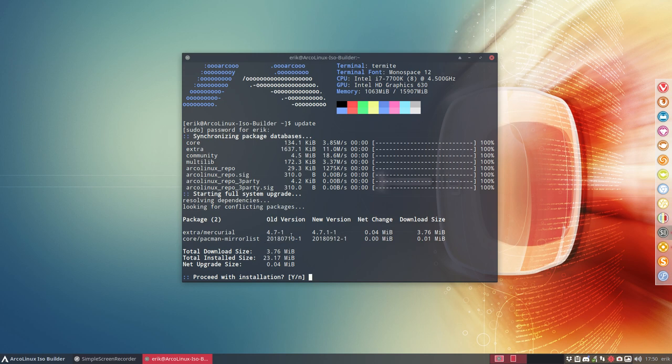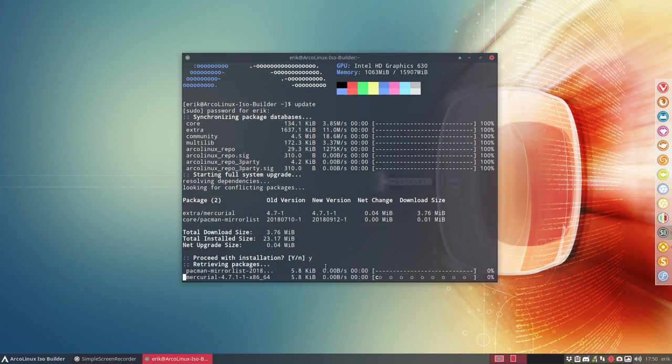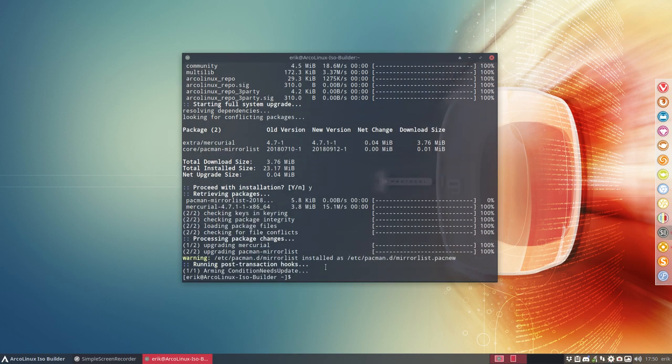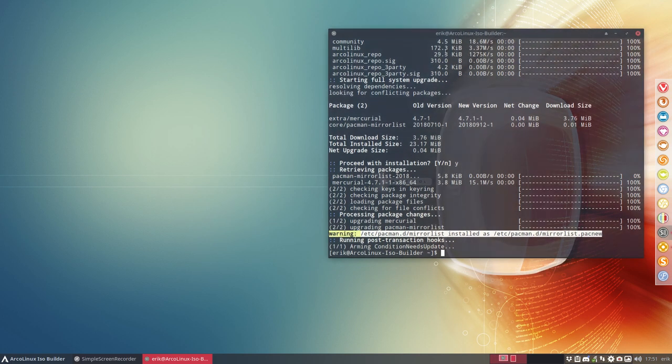2018, July the 10th, and now it's 2018, September the 12th. Okay, what is this and what's happening? And it will give a message. So what is this warning? That's maybe a good title to put in the forum. What about this warning? Etc. Pacman.d mirrorlist installed as pacman.d mirrorlist pacnew. Should we be worried? Should I do something? What is this thing?